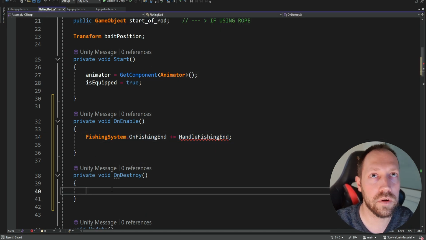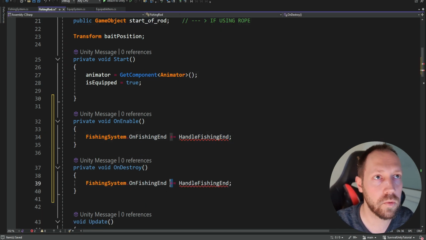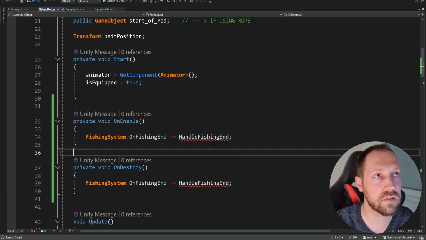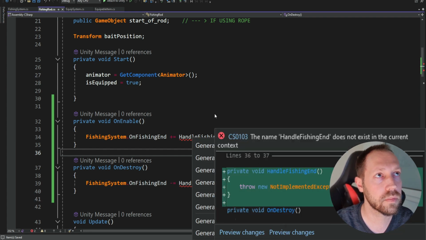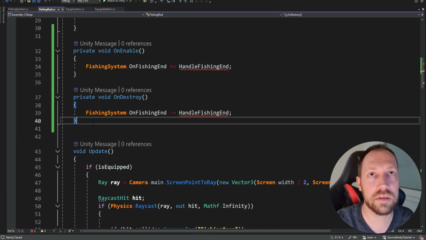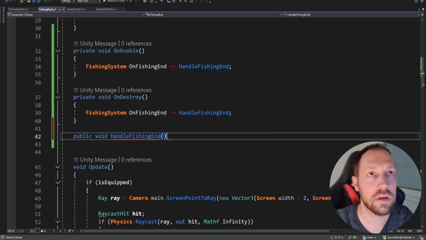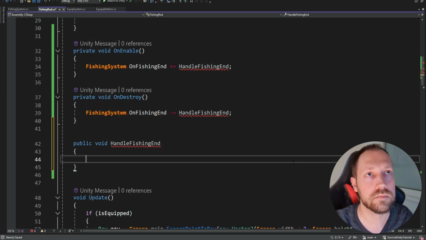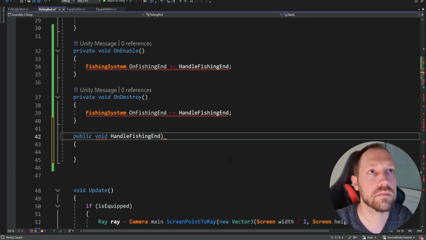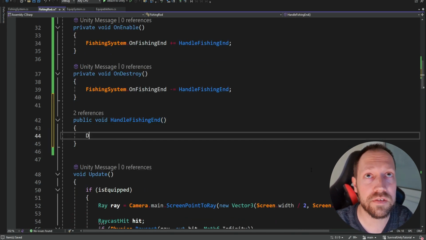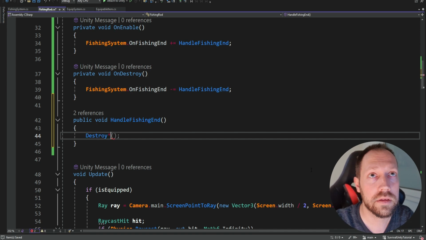And we're going to stop listening, so we're going to place a minus over here when the fishing is over. So now let's generate this method. Let's just generate it like this. So public void handle fishing end. And the only thing it will actually do for now is destroy the bait reference.